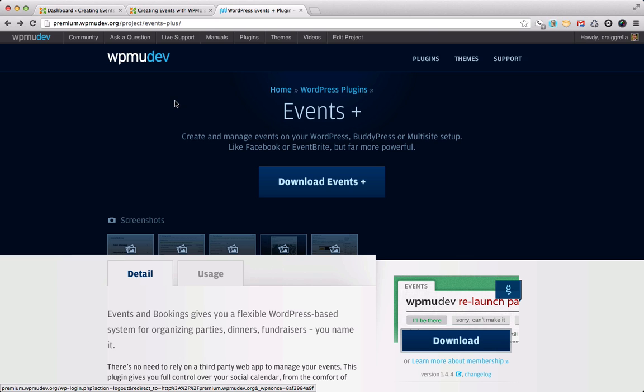Here you'll see we're at the WPMU Dev website and we're in the Events Plus plugin area. Of course, you'll download this from here. There's two ways to download this plugin. You could buy it as a one-off plugin, or if you're a member of WPMU, or if you become a member of WPMU, you get it for free. So two great ways to get a hold of this premium plugin, which will do fantastic things for your website.